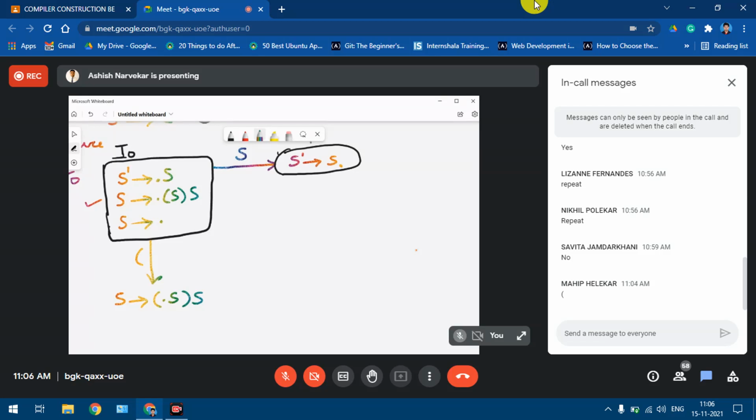Now, initially when we started, we did closure. Closure is nothing but applying the dot and writing all the productions of that particular non-terminal. And goto is nothing but using a particular symbol as a transition input and going to the next state. Now we take the second production in this set of items from I0, and we are using the input symbol open bracket. So using open bracket, we applied closure.